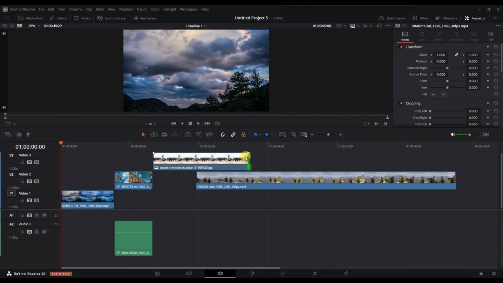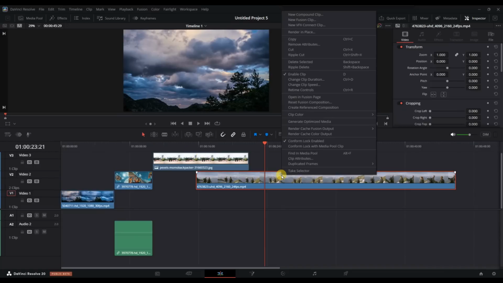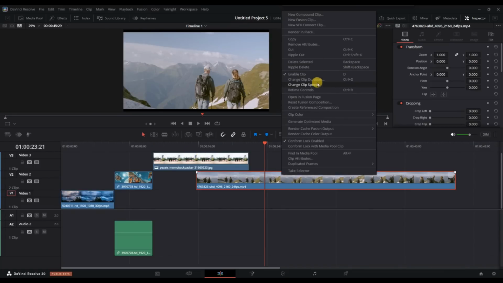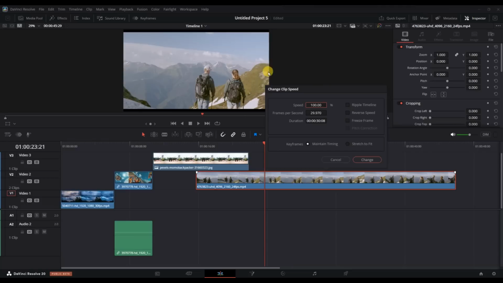If you want to set an exact duration, right-click the clip and choose Change Clip Speed. A window will open where you can enter the new duration or adjust the clip's speed. Changing the speed will automatically change the duration, making the clip play faster or slower depending on your settings. Click Change to apply your changes.